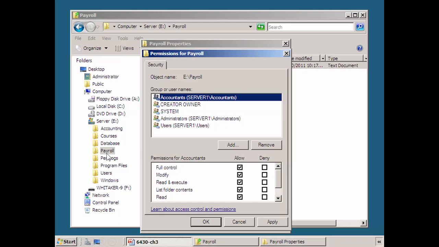If you have a folder such as payroll and you don't want just anybody to have access to it, then what you do is you assign a user or group permissions to it. And this screen shows that we are assigning NTFS permissions to the accountant group so they will have access to the payroll folder. That's NTFS permissions.